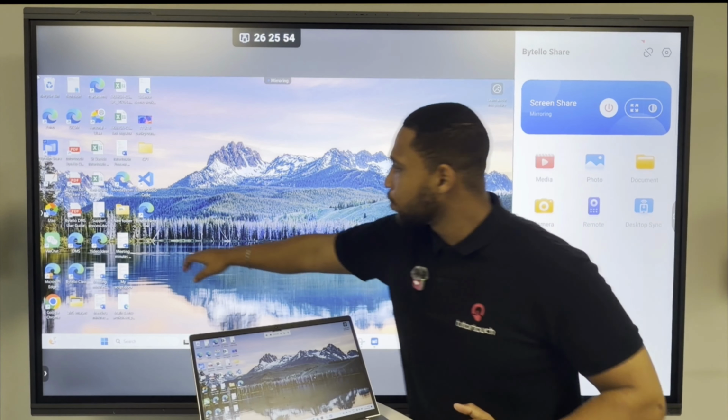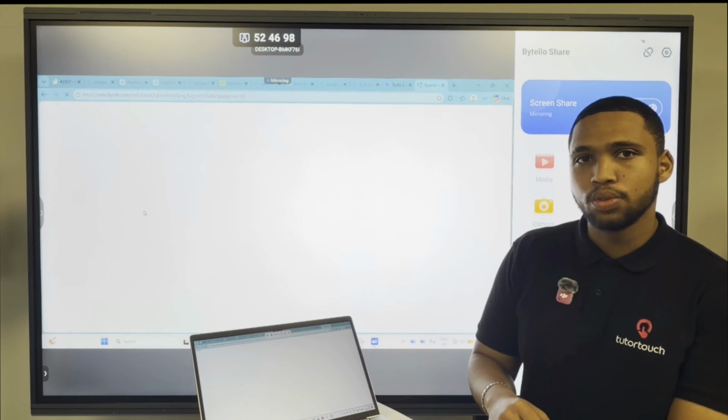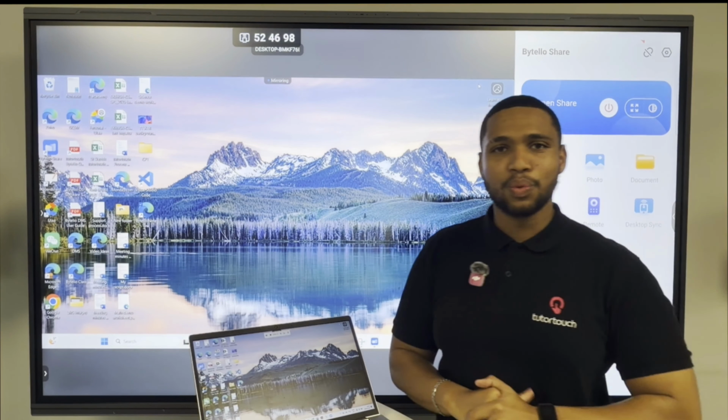You still have the touch features as normal. Let me just show you. You're still able to use the touch features even without the internet. And yeah, that is how you would go about doing that.